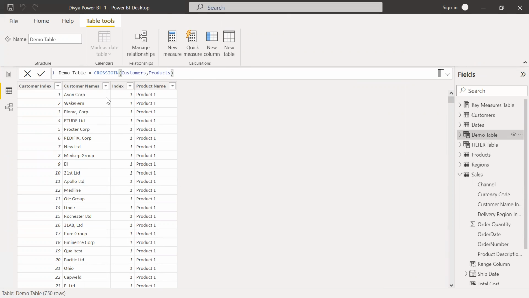The cross join function has combined both the customer table and the product table over here, and now I have a separate table for customers and products. I don't need to go separately and do some calculations. I don't want to do that. Now I have a table which has two tables in a single table. And this is how the cross join works.